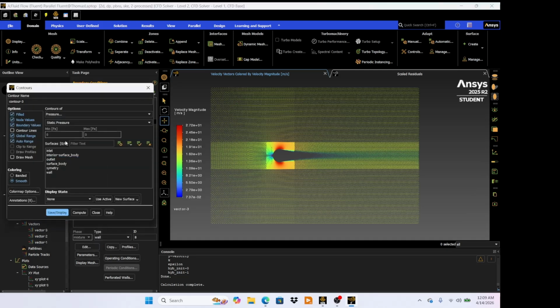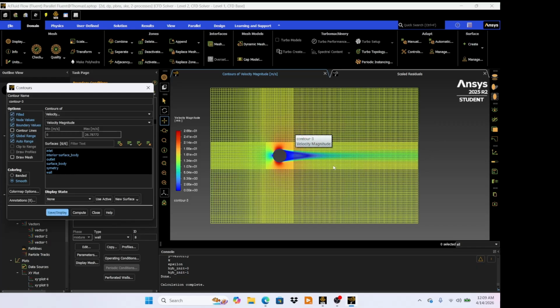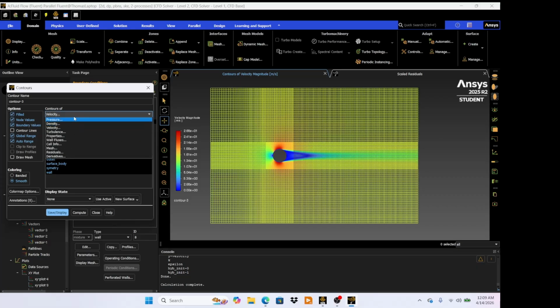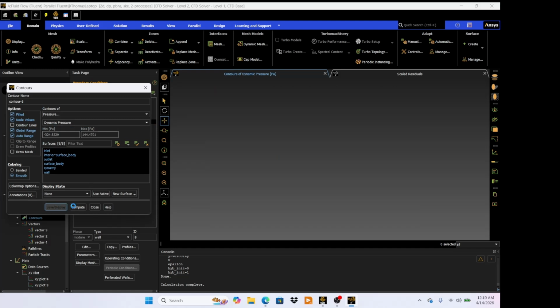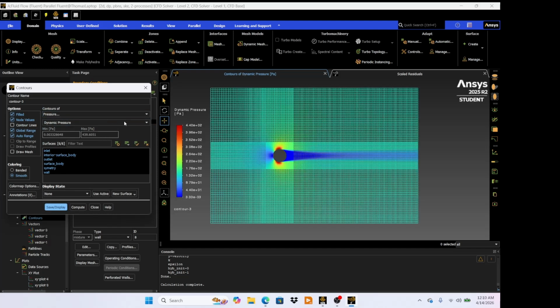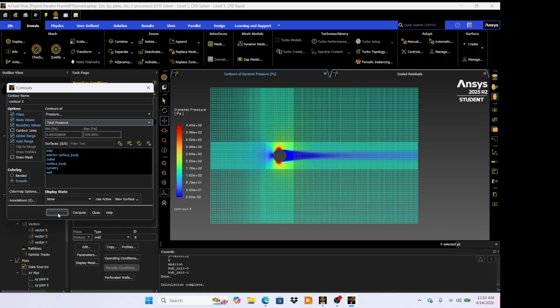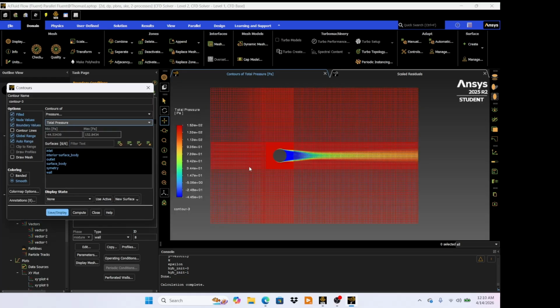and go to contours. We're going to look at all the same ones from last time. Start with the velocity one, save display. There you go. You can see that nice and good. And then we're going to change this to pressure. And we're going to make that static pressure. See our static pressure contour. And then we're going to change it to dynamic pressure. Save display. See that real well. And then finally our total pressure. Perfect. And then we're going to close this out.